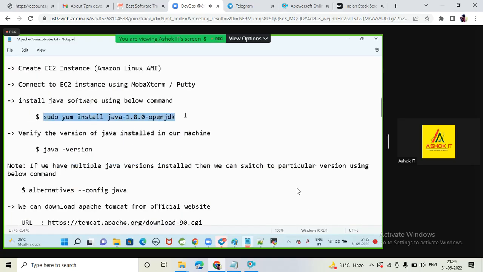Once I have installed Java using this command, I have checked which version of Java is installed by using this java -version command. I have verified that we have one version only. If you have multiple versions of Java, you can choose the particular Java version by using this command. You need to have root user permission to do this switching.